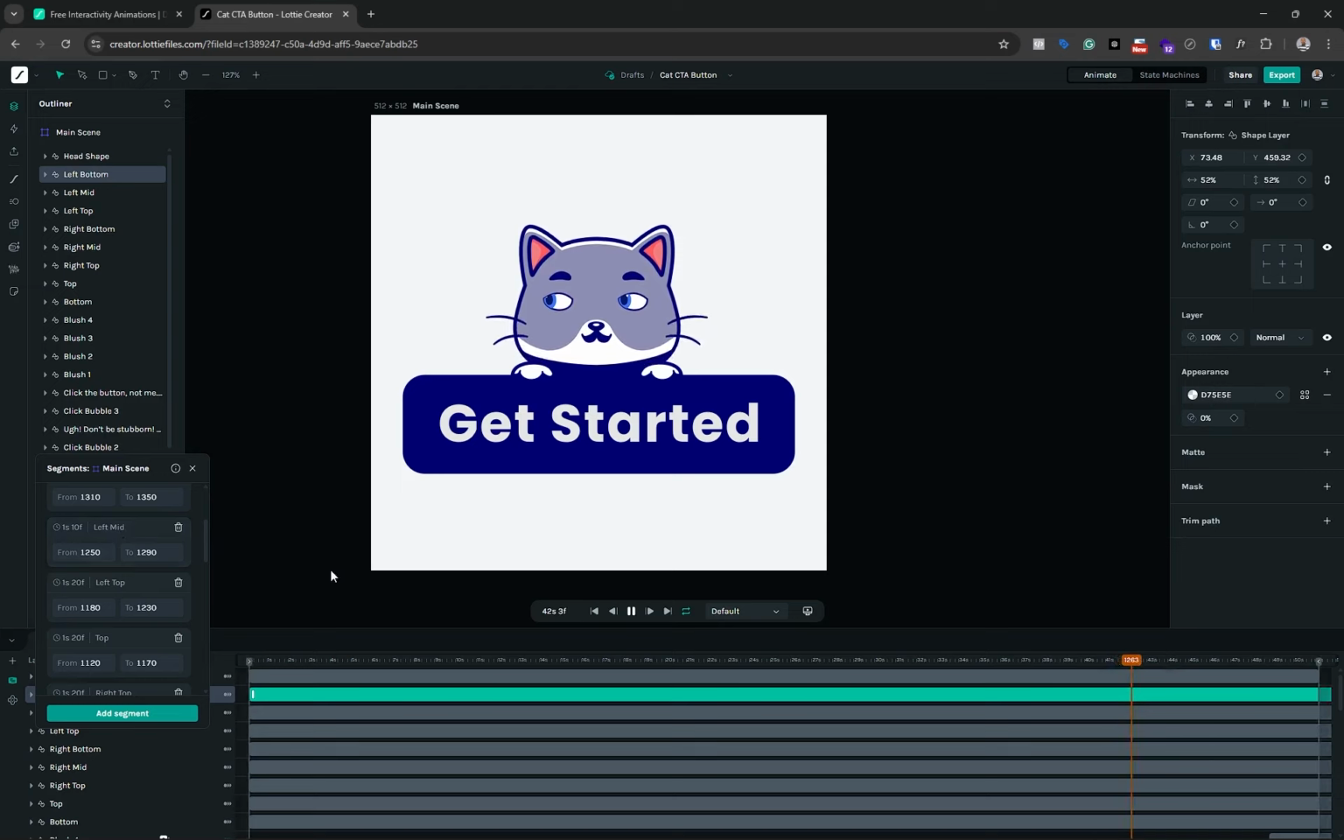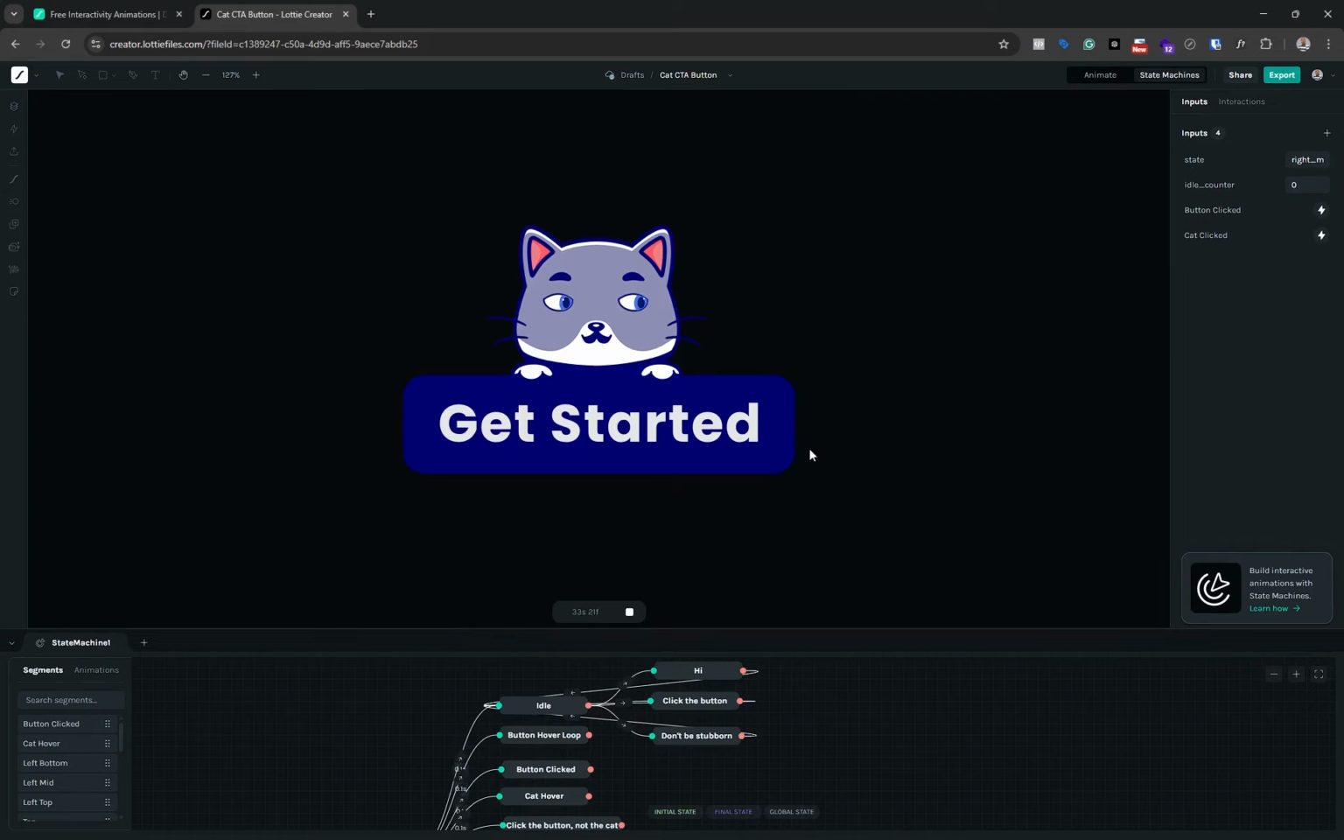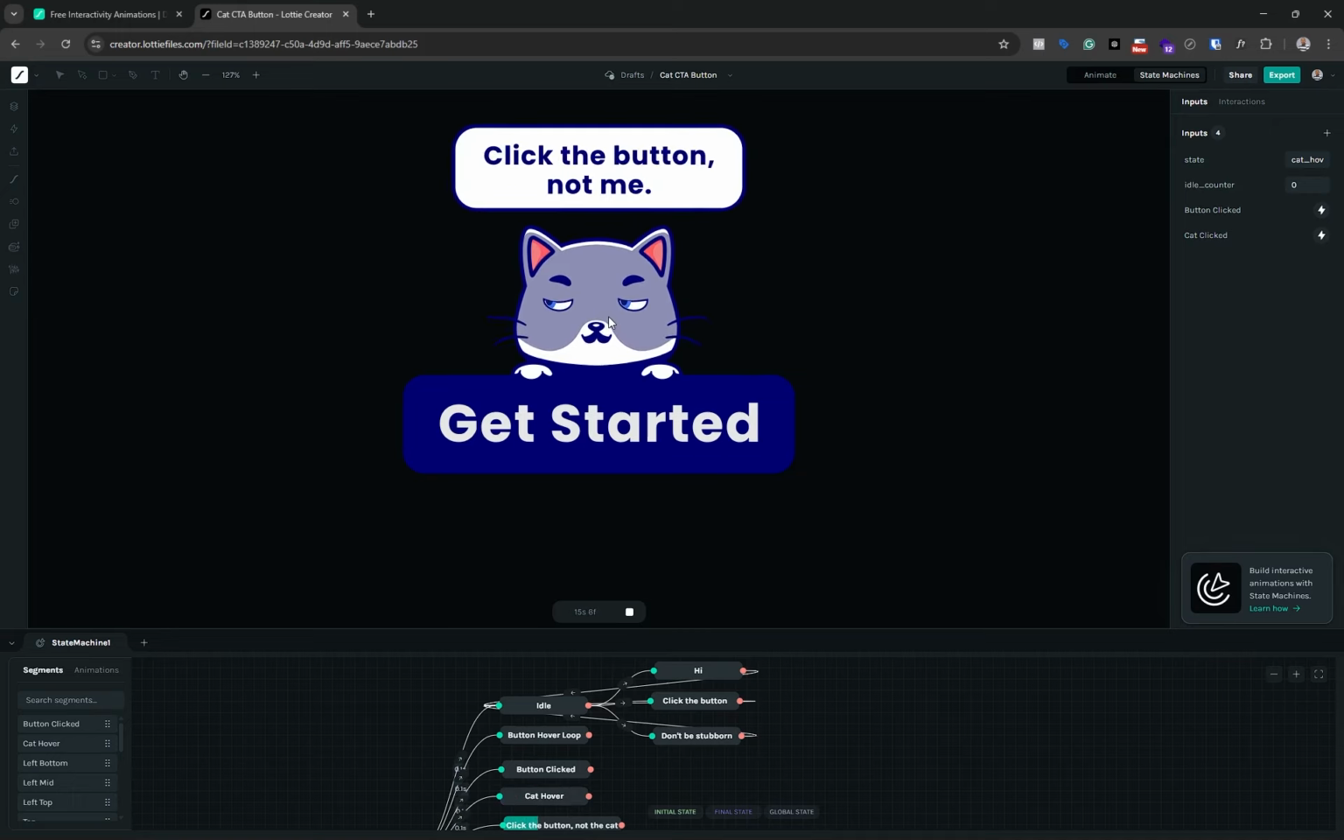So let's go to State Machines, and I'll show you how this particular interactivity works. So this is State Machine. Let's play through the animation one more time so you can be abreast of what we are going to create. We have pointer control. Once you move your pointer around the animation, it looks around. If you hover over the button, the button lights up, the cat changes expression, and if you click on it, it gives you some love. If you hover over the cat, it frowns at you, and if you click on the cat, it tells you, click the button, not me.